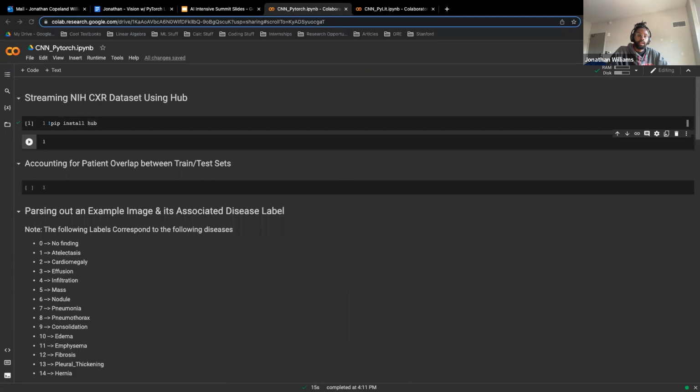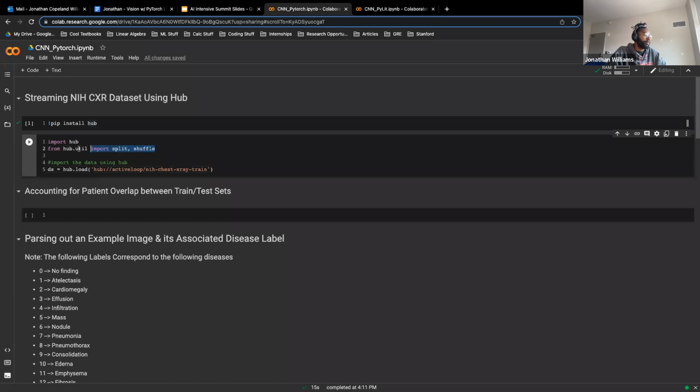And so I'm just importing Hub here and I'm importing two main functions we're gonna be using today. So the split function will split the data that we import into a testing and a training portion. And the shuffle function will be used to actually shuffle our data set. So in order to ensure that we're not introducing any biases into our model, we're gonna first shuffle everything before we begin to train our models.